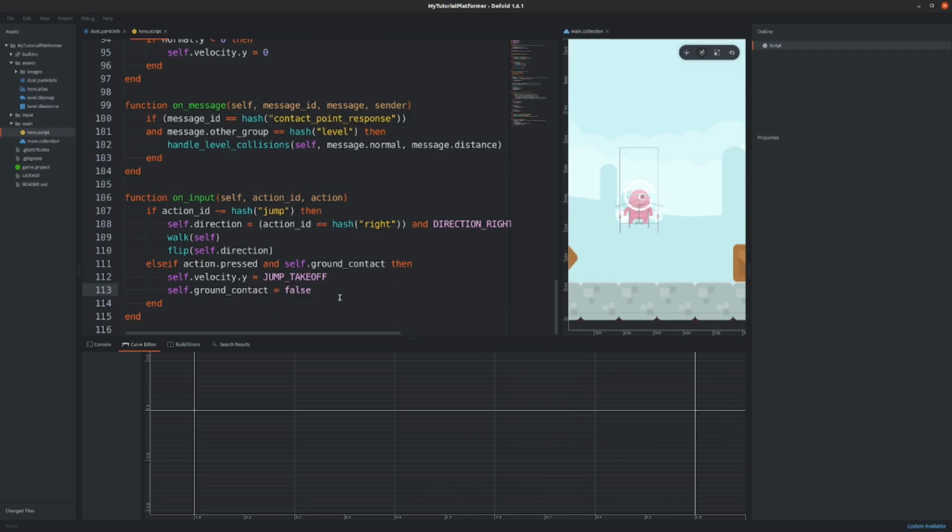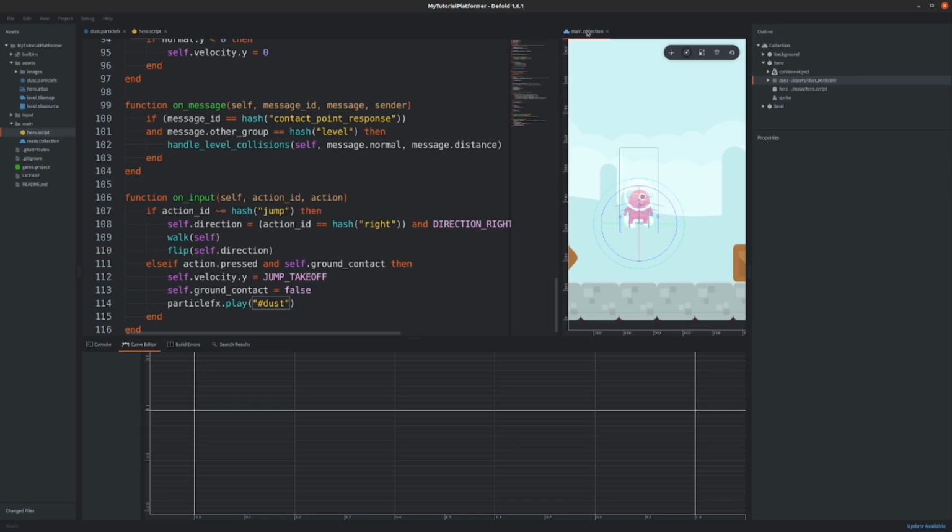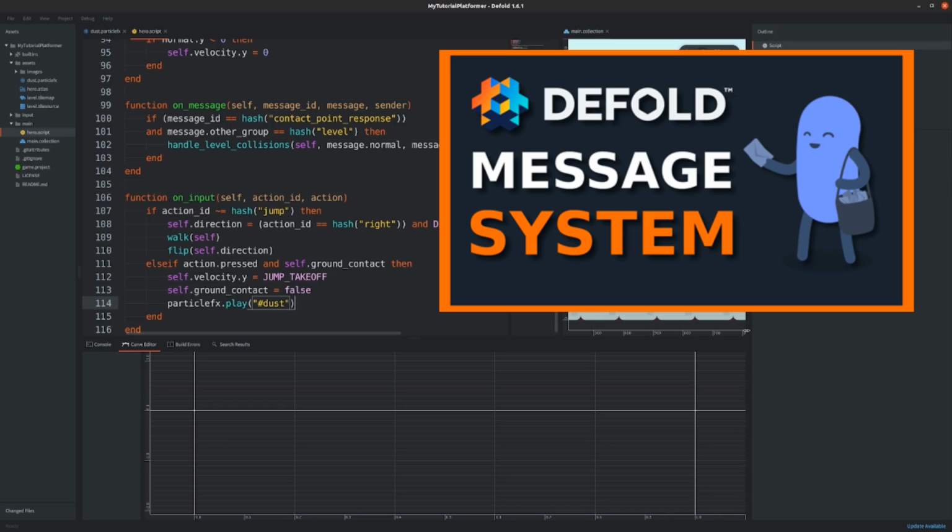Now get to our script, and in a place where we are handling inputs and we perform a jump, add a line with a call to a function from the Particle FX API called play, with the first parameter being the address of our dust particle effects. If lost, you can always check its ID in the main collection, and if we are referring to the components of the same game object, it's enough to use relative addressing, so only add a hash sign to note it is a component's ID. Details about addressing are explained in my other video.